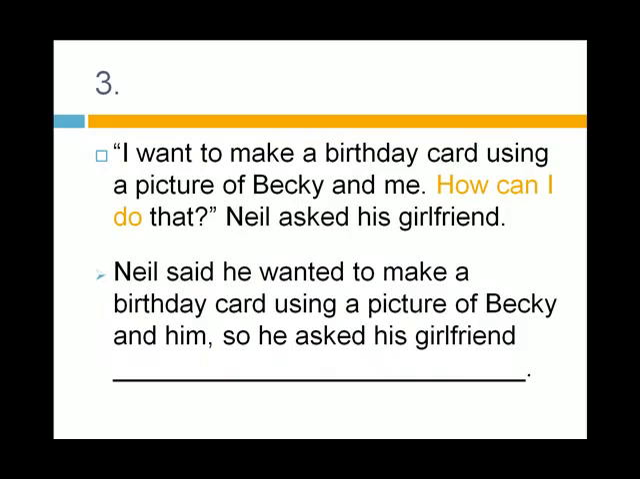3. "I want to make a birthday card using a picture of Becky and me. How can I do that?" Neil asked his girlfriend. Answer: Neil said he wanted to make a birthday card using a picture of Becky and him, so he asked his girlfriend how to do that.